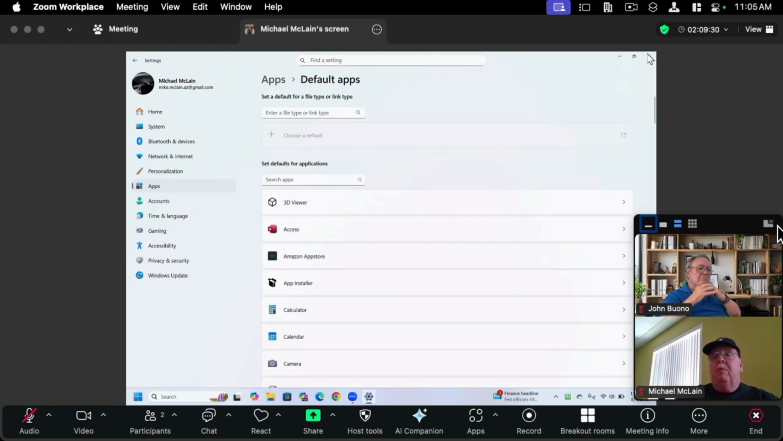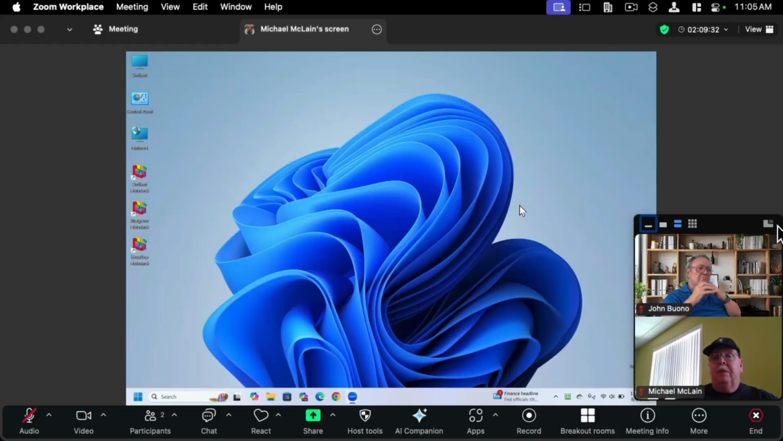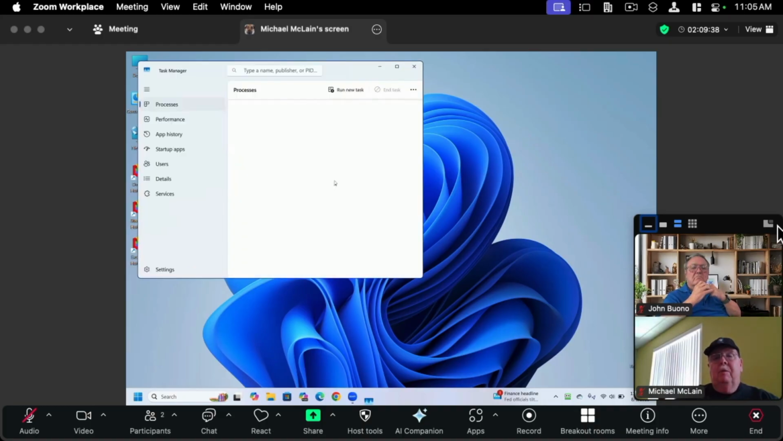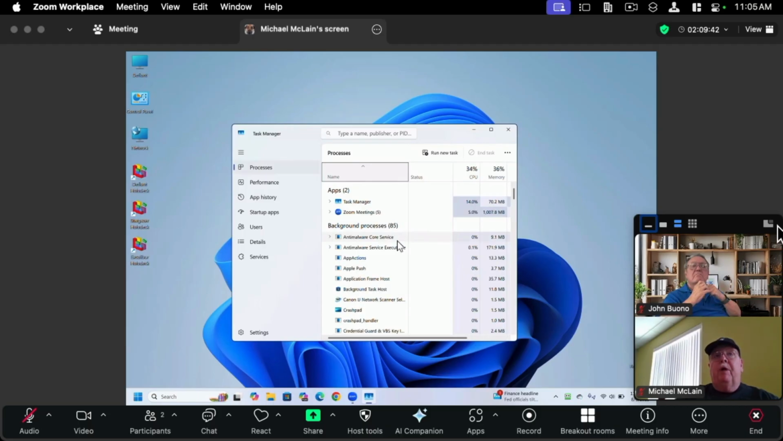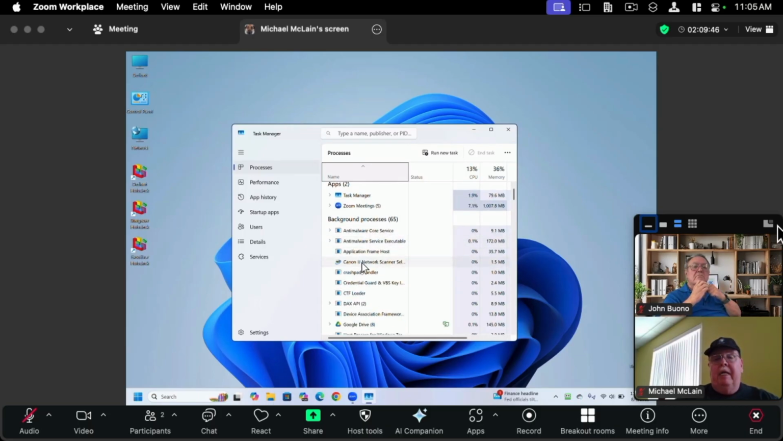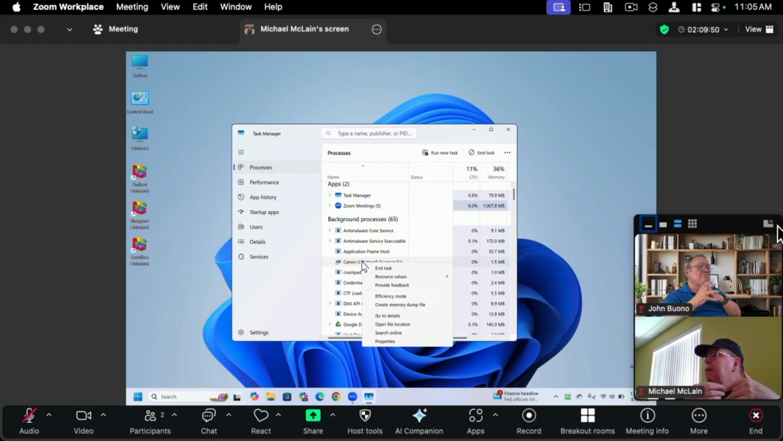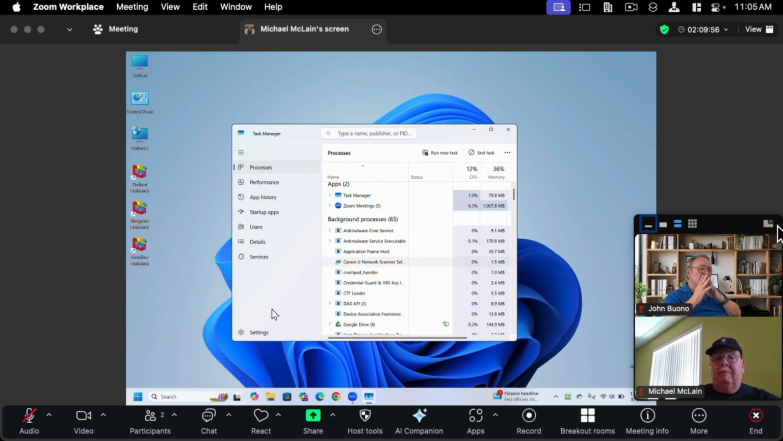The only other thing I wanted to mention about the apps on Windows is if you right-click on the taskbar, bring up the Task Manager, which is a very handy little window. This shows you all the processes that are running on your system right now. If my computer's hanging up and I know what program is hanging it up, I can go here and say end task, and that will stop it nicely and easily.